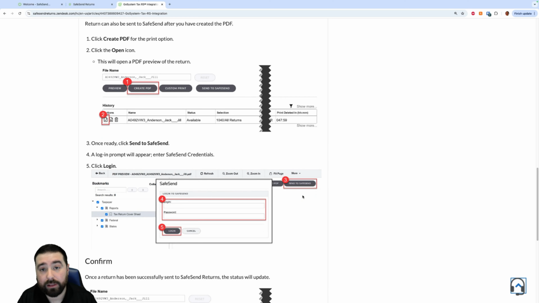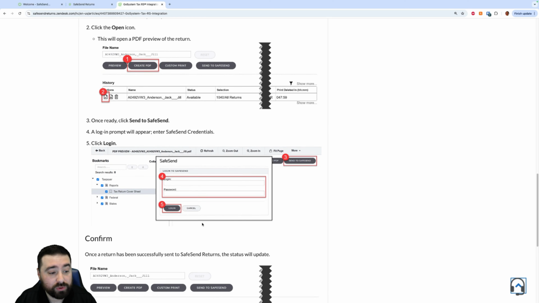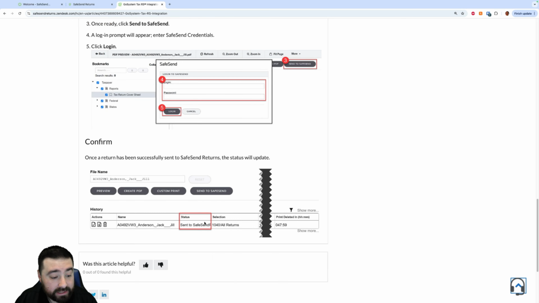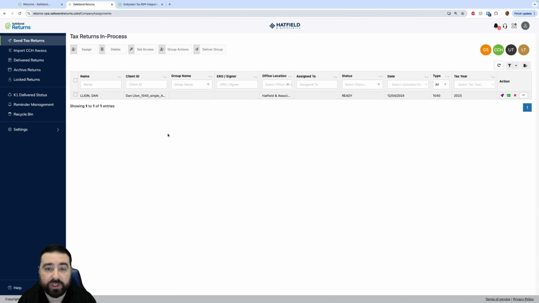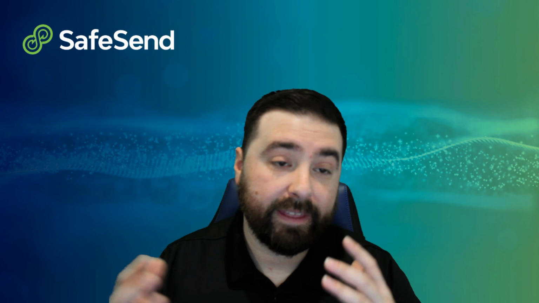Again, that login prompt will appear, and as soon as you enter that information and hit login, you will get a confirmation that that return has been sent over to SafeSend. And once you get that confirmation, that return will be waiting in your send tax return section when you log back into SafeSend.